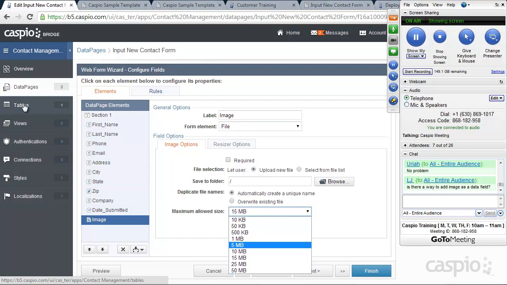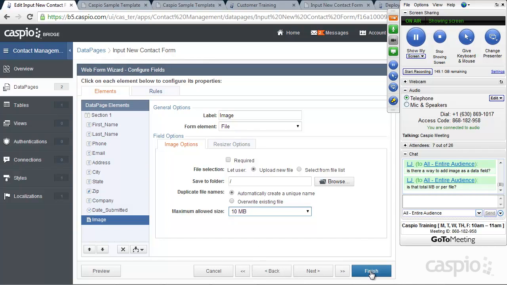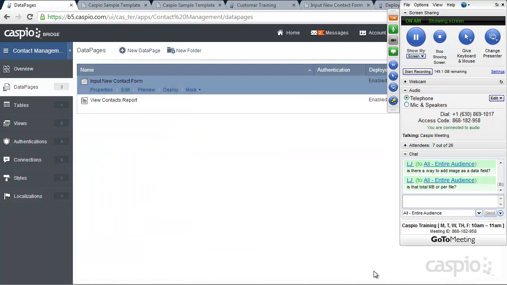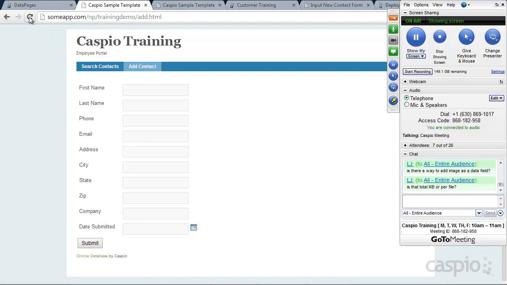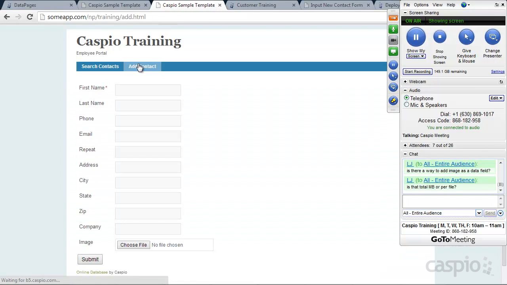So let's make it 10 megabytes, and let's click finish per file. So total megabytes per file. So let's say image cannot exceed 50 megabytes. So we click finish here, and let's go ahead and refresh our form. I think this is our testing one here. So let's go ahead and refresh, and now you can see that that field for date and time is no longer present, and we have the image field where we can add our images to the table.